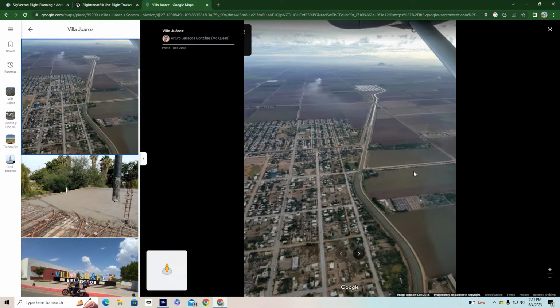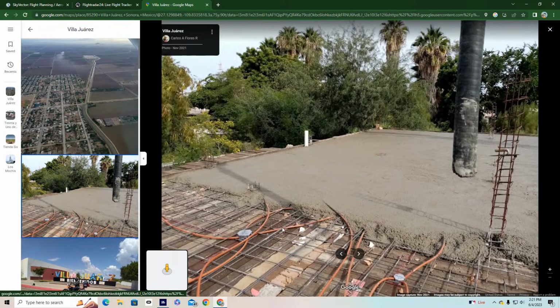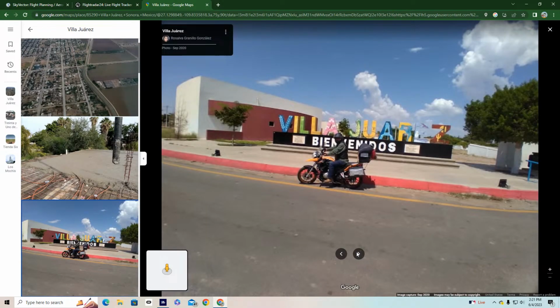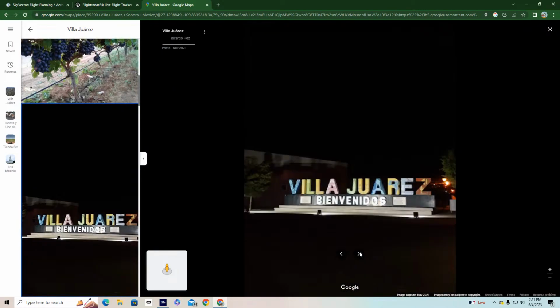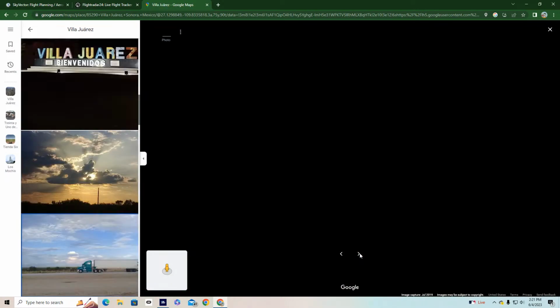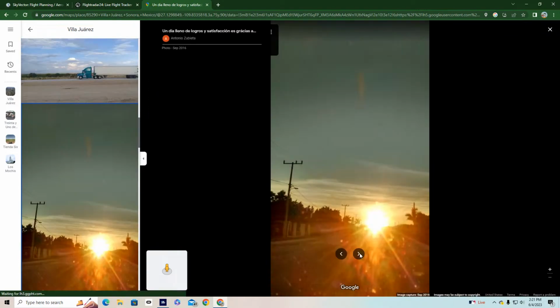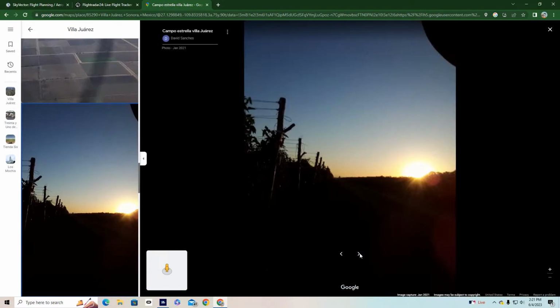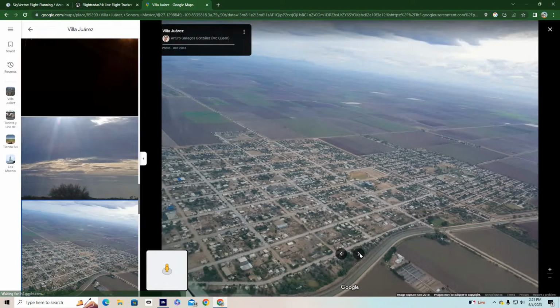Not very many pictures there. They grow grapes. Oh, we have vineyards there and whatnot. That's what we're looking at right there, a baseball field.